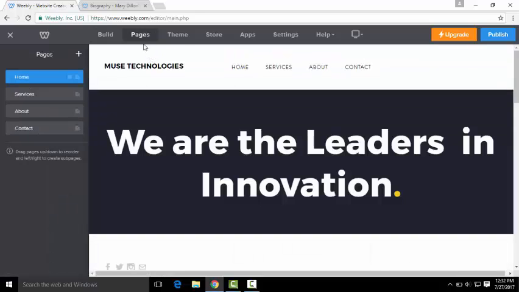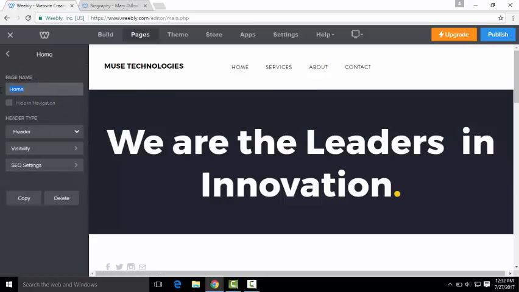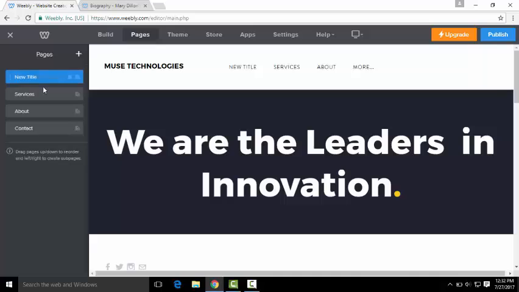The next thing I want to show you is under Pages, which allows you to edit the pages on your website. Right now we have Home, Services, About, and Contact. If we want to change the name of them, we would just click on it and we can change the name of it. As you can see, it changed here and on the website as well.